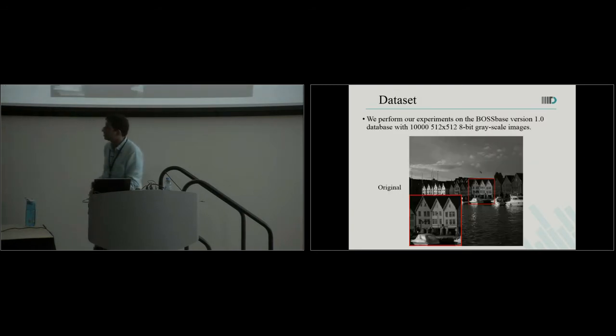Okay, so this is the data set. We use the BOS-based data set and 512 cross 512 images, all 8-bit grayscale images. So here is the original image. In the original image, these edges are pretty clear, like the roof edges, the windows, they are pretty clear, and this board is also very, very clear.